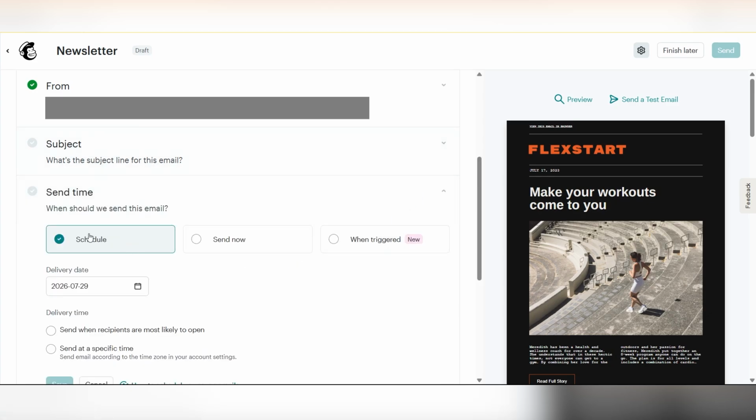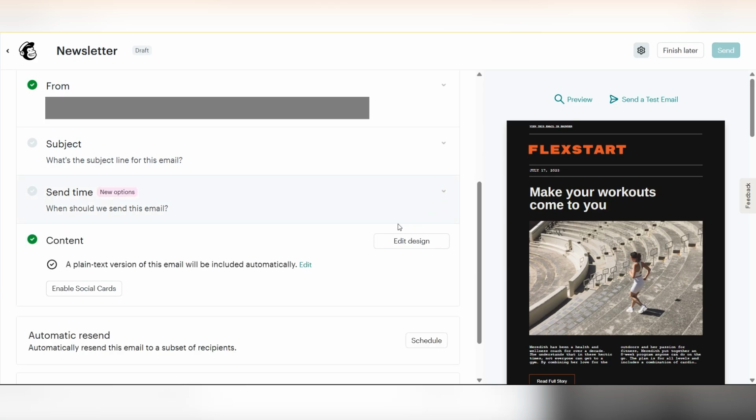After that, go to Send Time. You can choose to send the newsletter immediately, schedule it for a later date and time, or trigger it based on a specific event, depending on the options available in your account. Click Save when you're done.